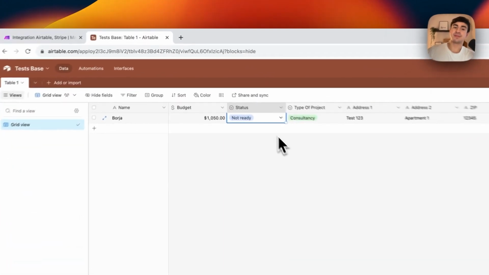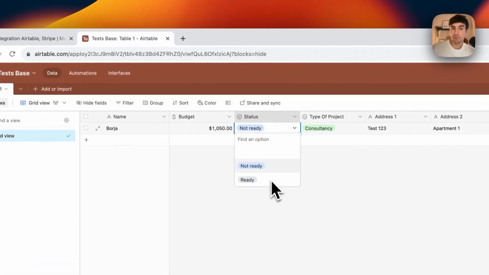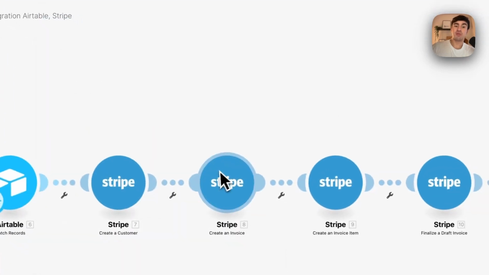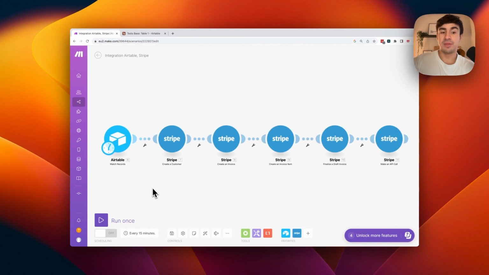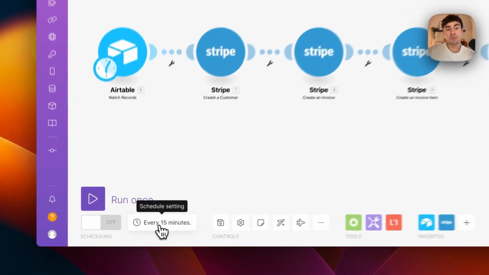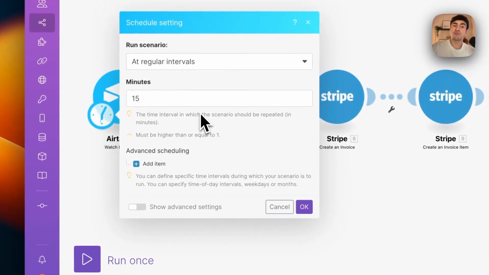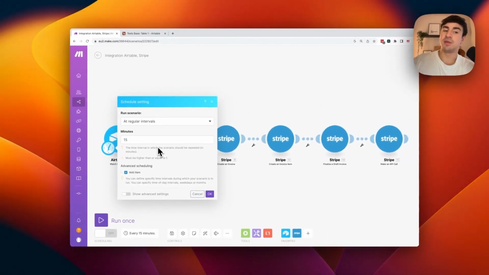So every time that the status changes from not ready to ready, the automation is going to be triggered automatically and is going to send the invoice to the customer, okay? The only limit that we have when we are using a watch record module is that the automation can only run at regular intervals. It is not immediate, okay? So we have to select 15 minutes, 20 minutes, 30 minutes, 60 minutes, every 24 hours, something like that, okay? If we want it to be immediate, we need to create a webhook, okay? And I'm going to explain how to do it later on.